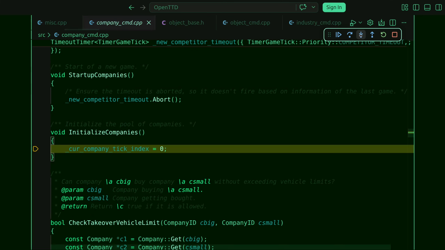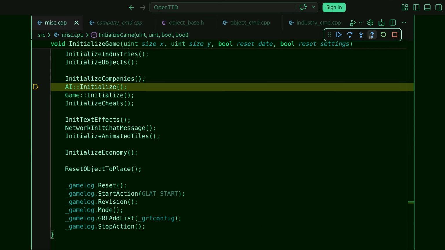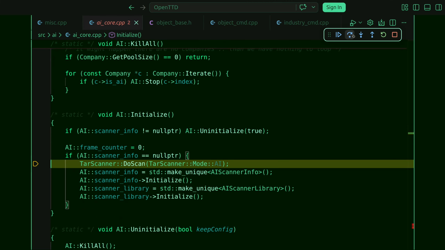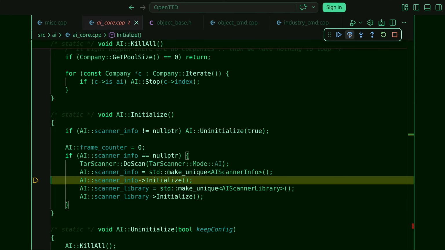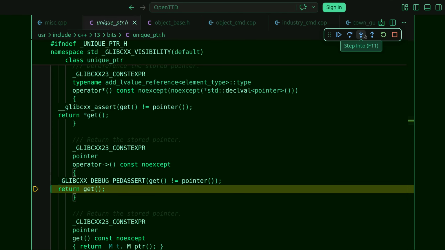Initialize companies. Current company tick index. Okay, so we can define how many companies we start with. It's like a player company, but there are also other players, like AI players as well. And we can also define how many of them will pop up during the game. Okay, do we have scanner info? No. Frame counter. Oh, and we can do the scanning here. And then we can initialize that.